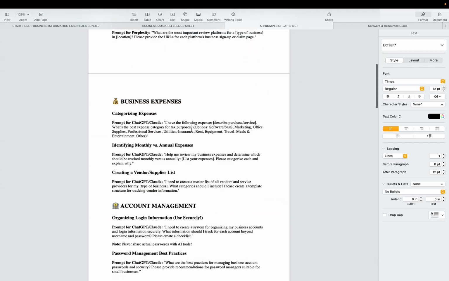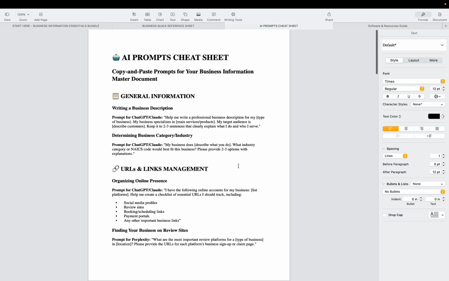Okay, the AI prompts. I thought these were really cool. When I saw them, I was like, oh wow, I think I'm going to do some sort of activity where I use this for my own. I'll say I've only used the spreadsheet for my business. I didn't use these prompt sheets here. But you have the prompts that will help you complete the general information.